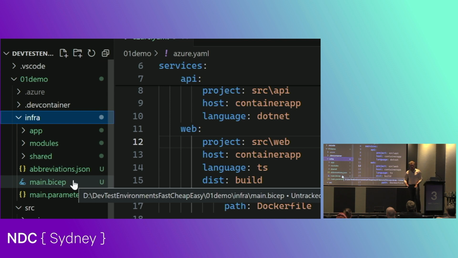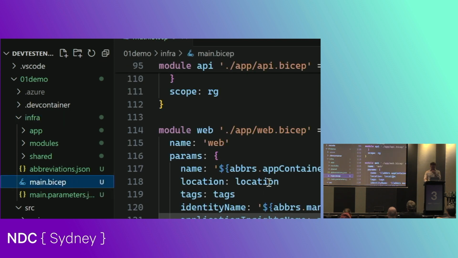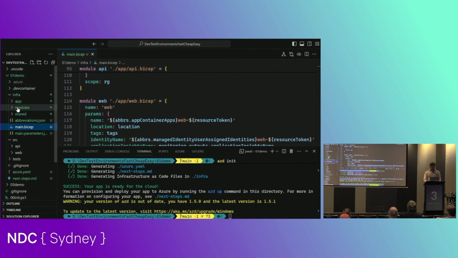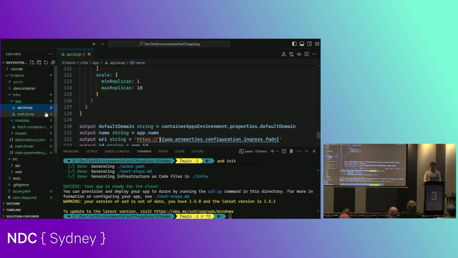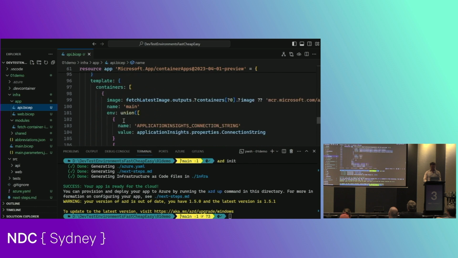You don't have to love it. If you ask me for my favorite one, it's going to be Bicep. I love Bicep. So it gives us a Bicep file, apparently, and some modules in here as well. Or sorry, one app bicep and one web bicep to deploy my infrastructure for the things that I had.